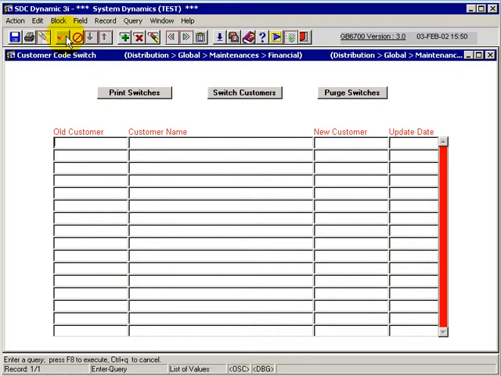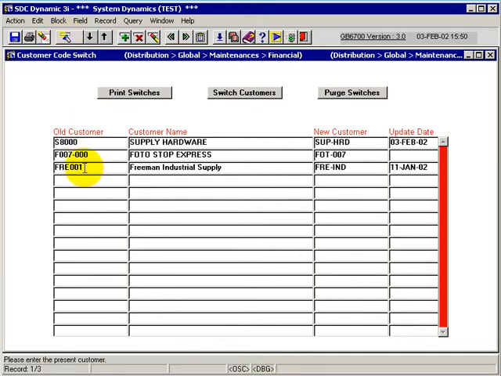If we execute query at this point, we'll see that we have some customer switches set up already here, one of which hasn't been run. If we look to the left side of the screen here, we see the old customer number, S8000, and this was renumbered to SUP-HRD. And since we see an update date populated in this field, we know that this switch has already been run. So we'll see no evidence of S8000 anywhere in the system at this point. All the information is now under SUP-HRD.